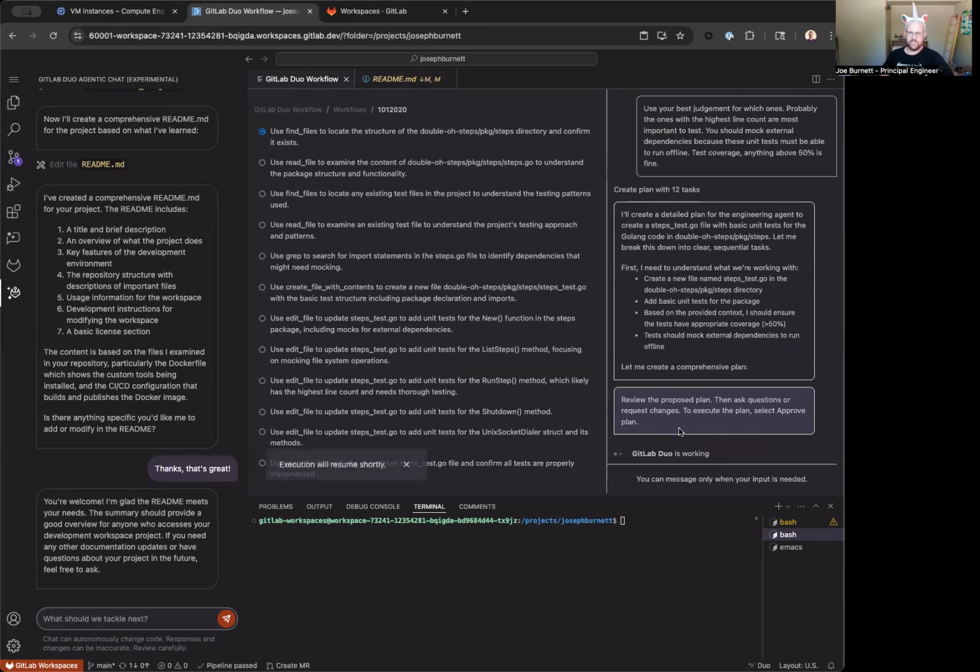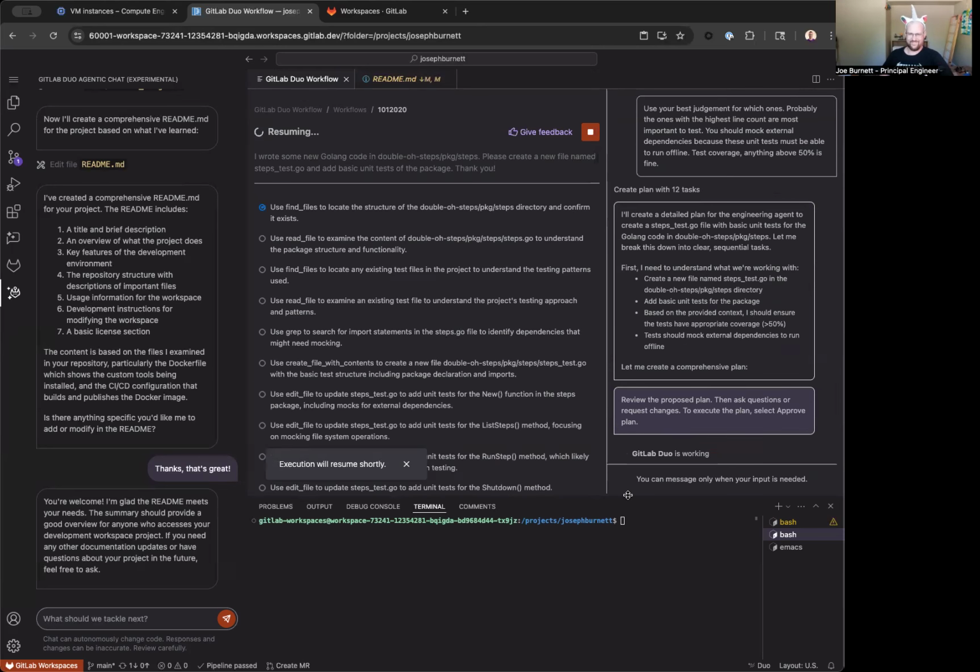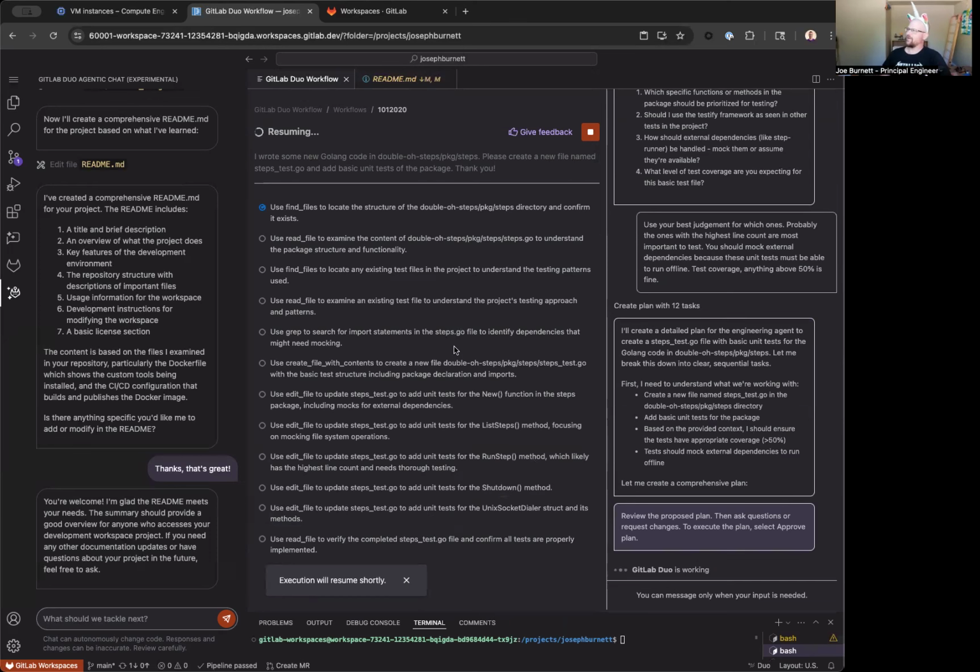Approve the plan? Yes. Ship it. All right, we'll see what it comes up with. But yeah, the workspaces are a little bit more ephemeral. So you kind of need your process to be a little bit more repeatable.